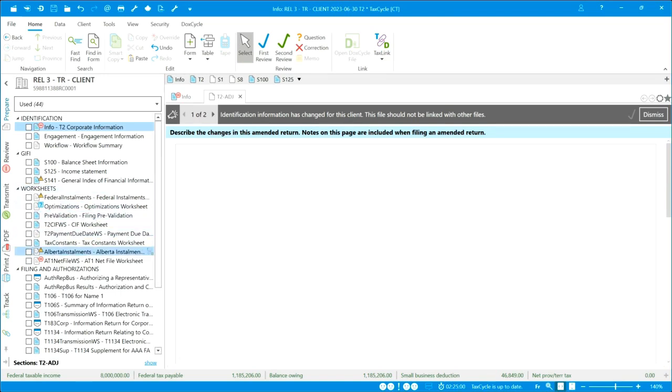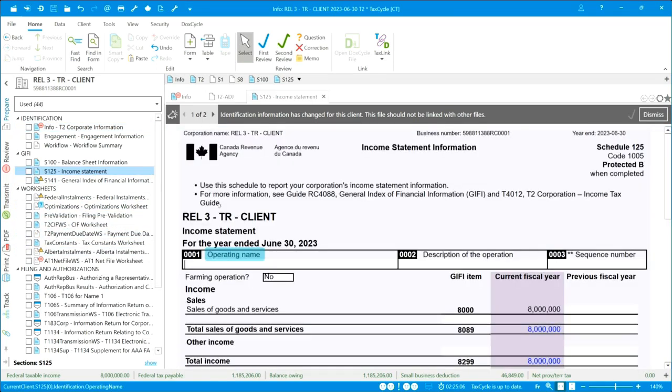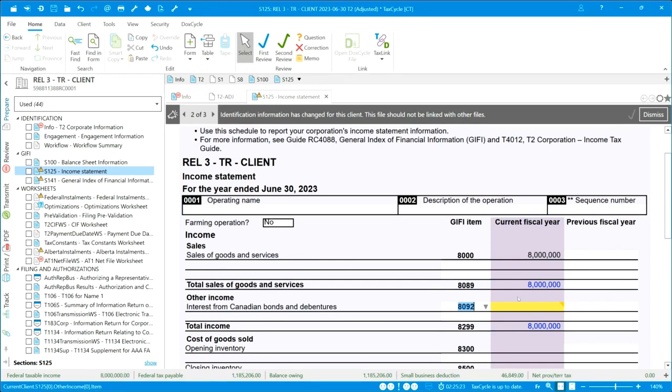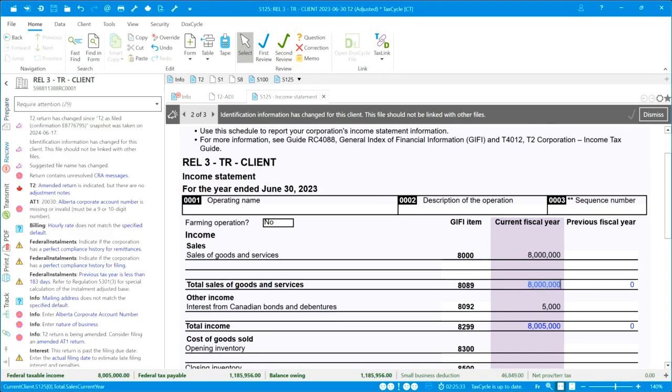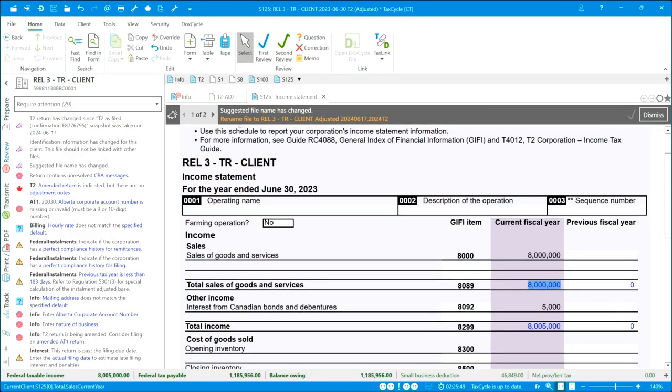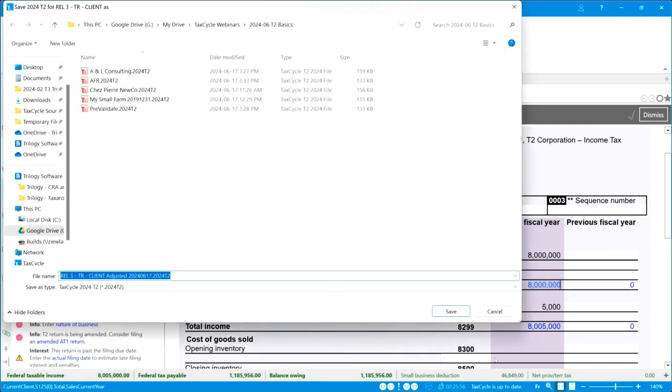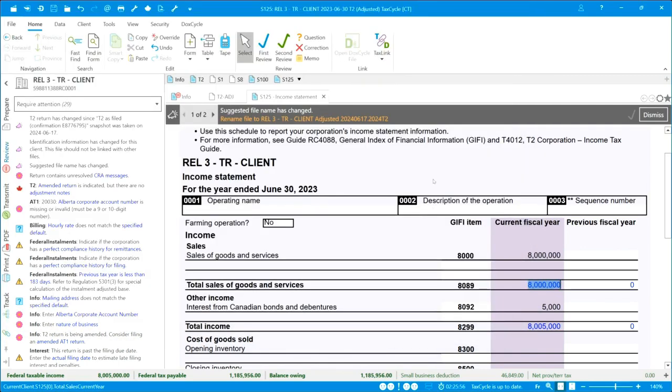And once you have done that, you just simply go and make your updates within TaxCycle. So say maybe they had some interest income that we didn't account for. Then it should also give me, there it is, there's my banner. It's going to ask me, do I want to rename my file? You've adjusted it, and I'm going to say yes, I do. I want to rename my file, and I'm going to save that.